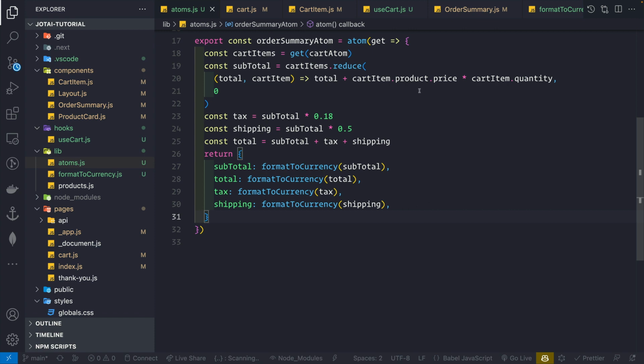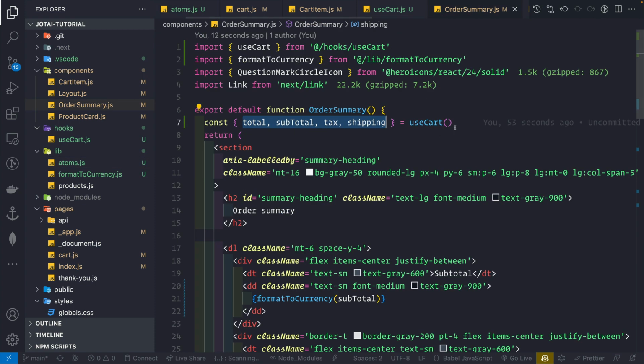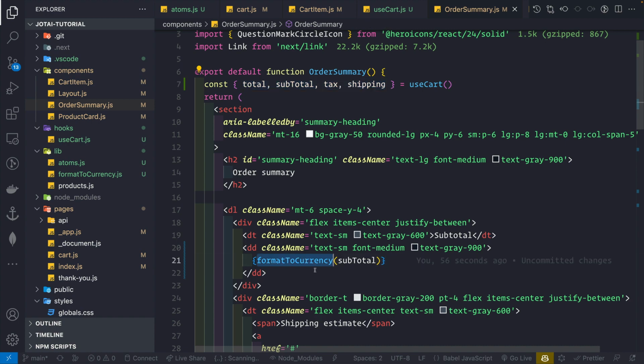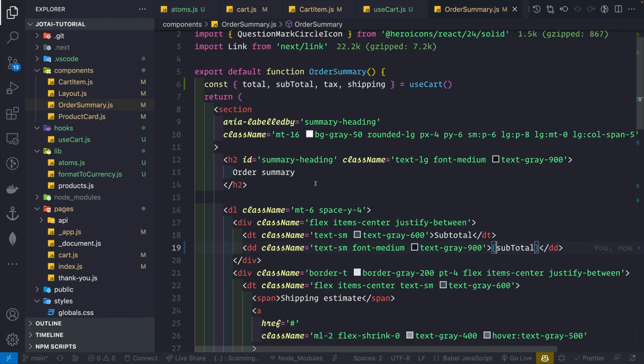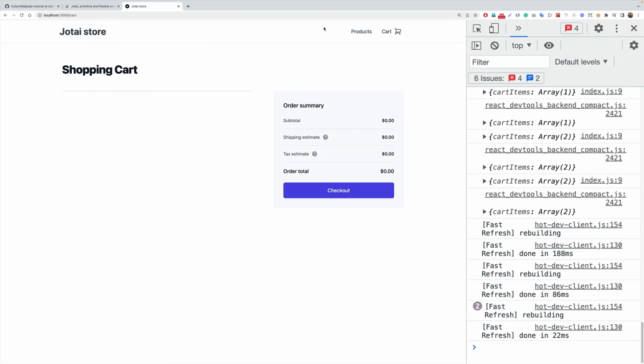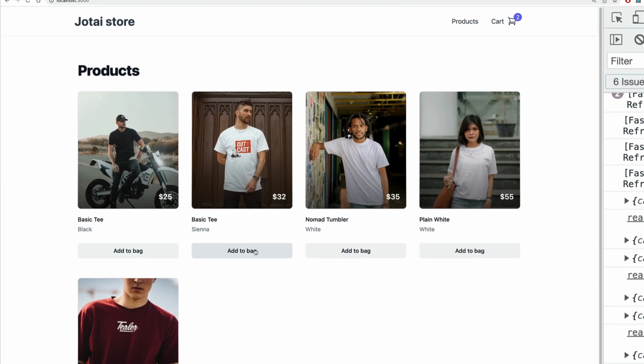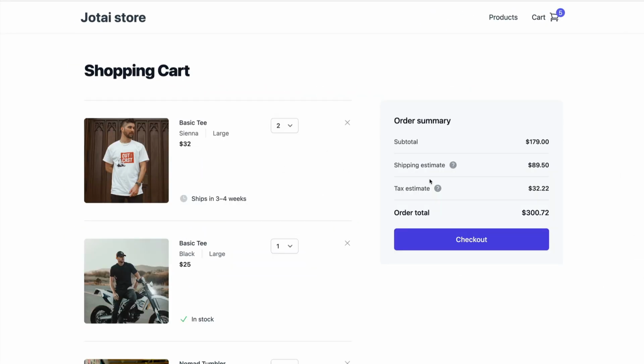So let's save this, and we do not need to do this formatToCurrency anymore here inside our component. The subtotal would be only subtotal, and we see that we have a working thing here. Everything is formatted correctly for the numbers here.